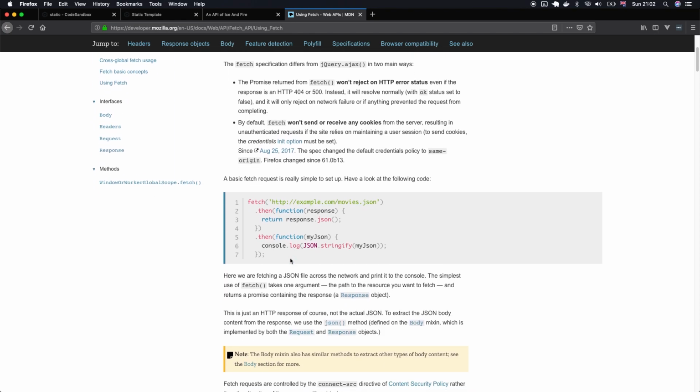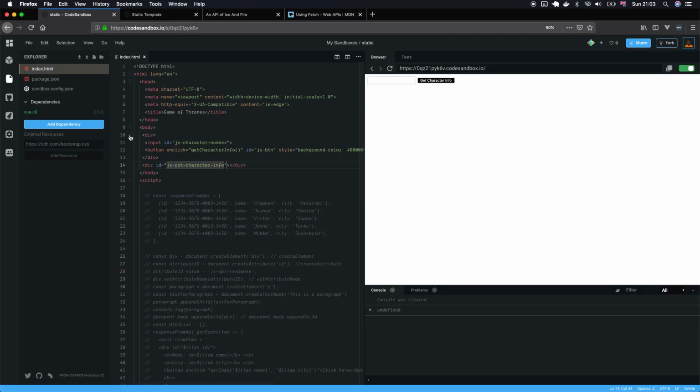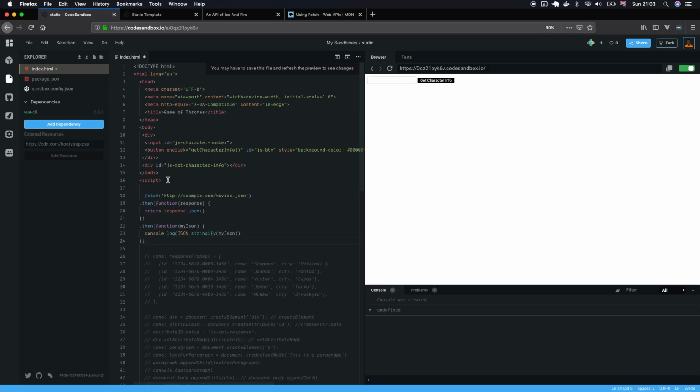However, this is a typical example of what the fetch request is like. So there's the fetch, and then there'll be the URL, and then we have a then, and pretty much that. So let's do a simple copy paste down here. Let's come here to our code sandbox, and let's create this method, let's call this here.